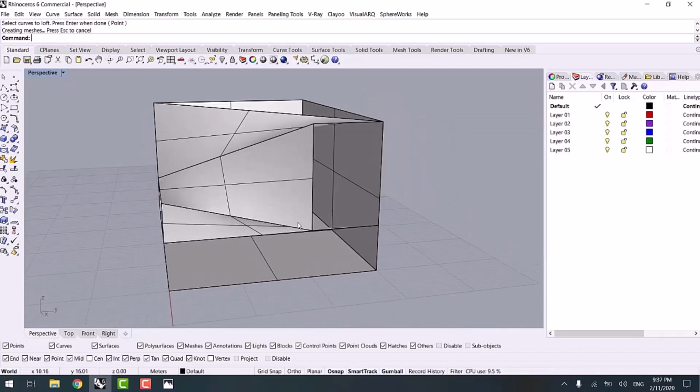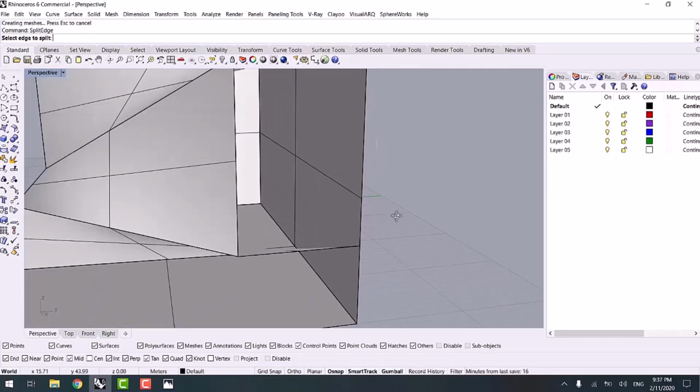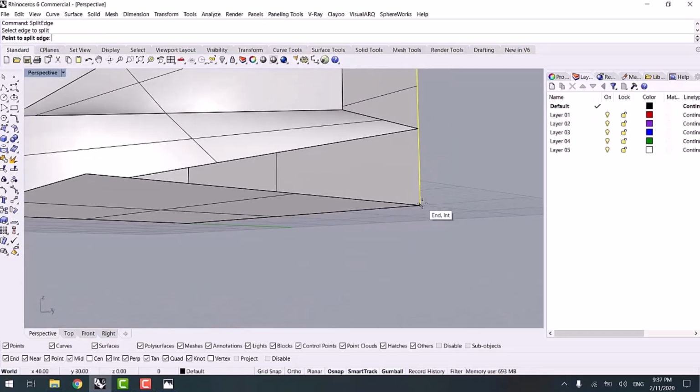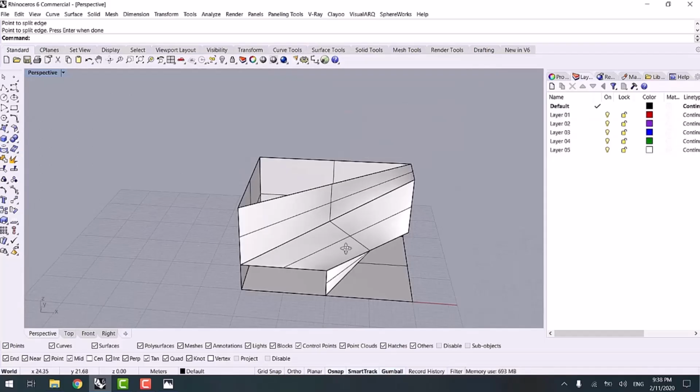Here, we also need another split edge as well. Again, split edge command, and from here to here, we also need its middle as well. We do the command again, so we could select the middle as well. Alright, now we use line command.